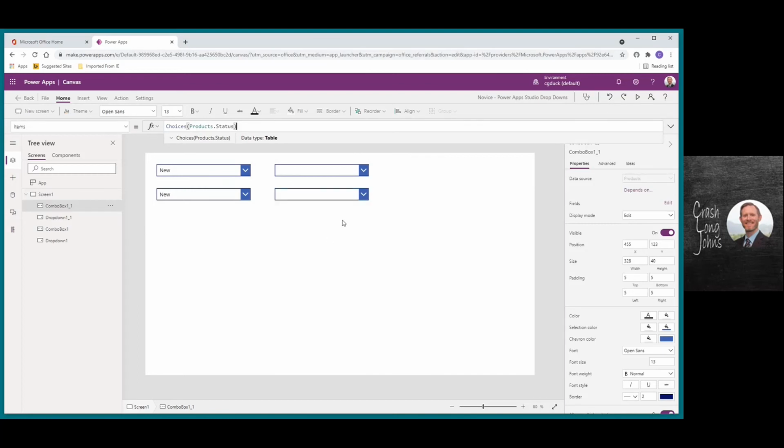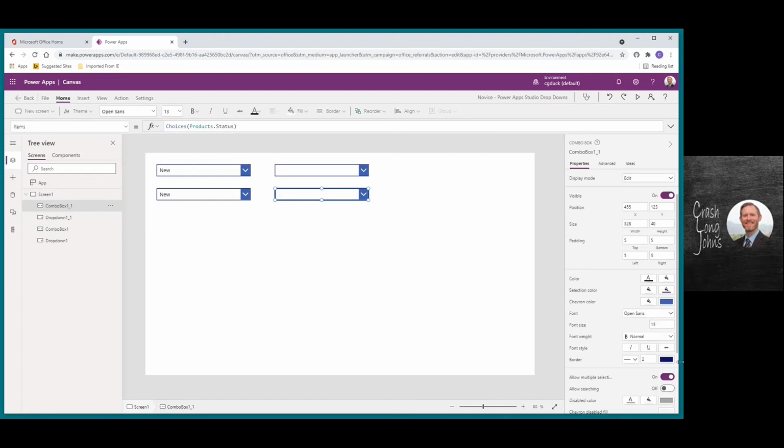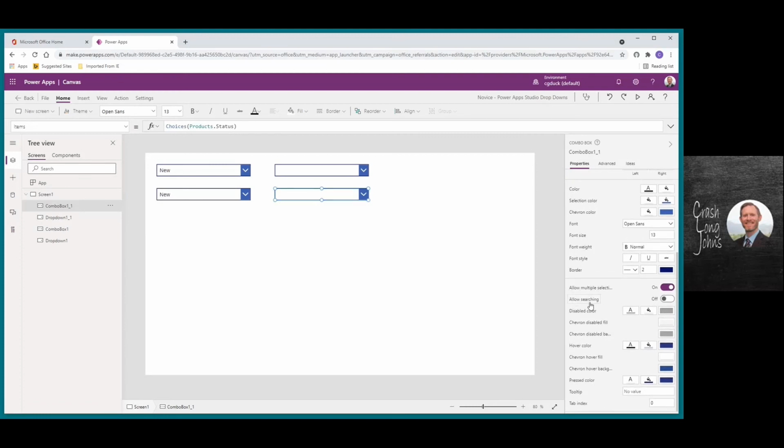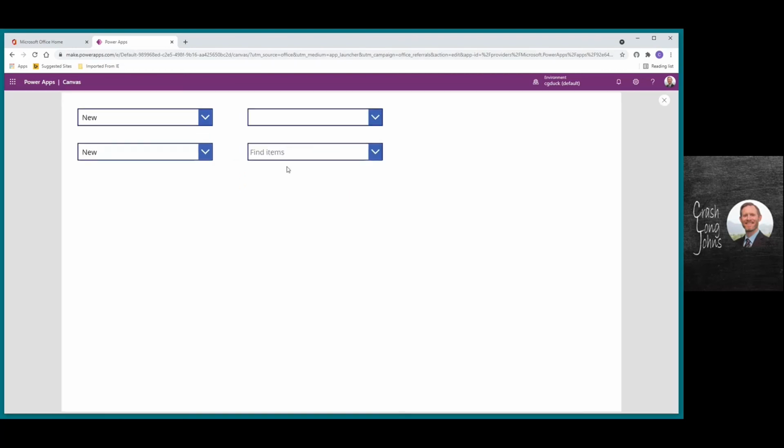Now, if I hit the Alt key, you'll see there's New, In Progress, Completed. If we scroll down, you'll see that it does allow for multiple selection. I can also allow searching, so let's turn that on. This time I'm going to preview it so that I can type. If I type in progress, you can see that it shows up. If I type new, I can click that.